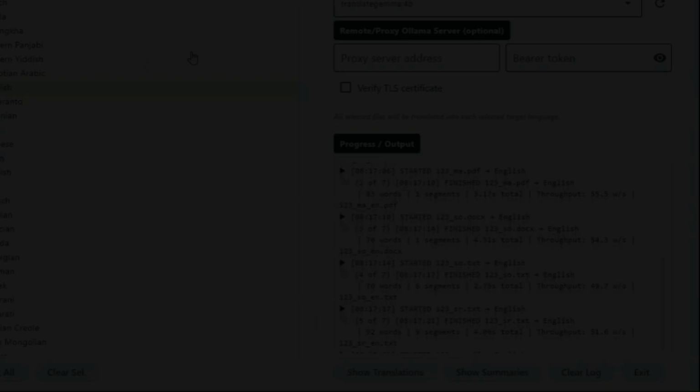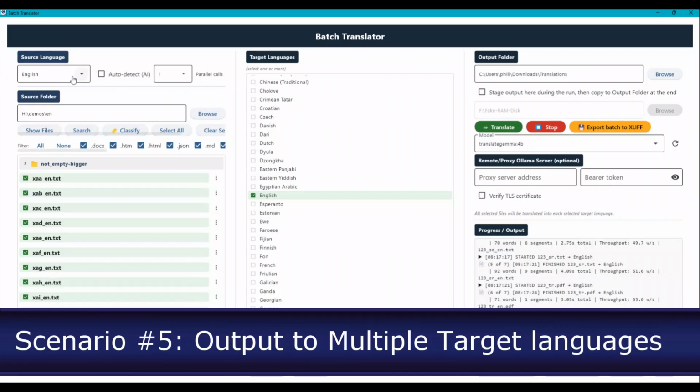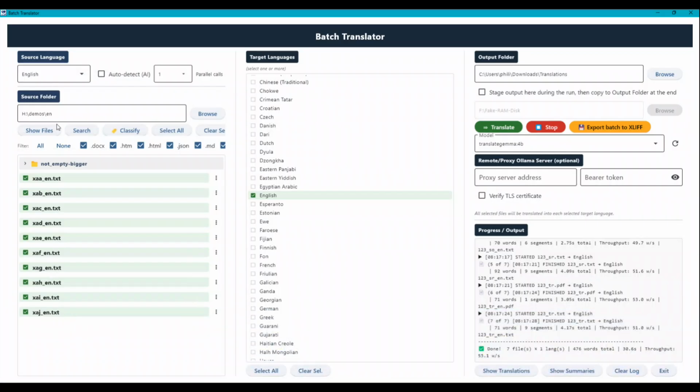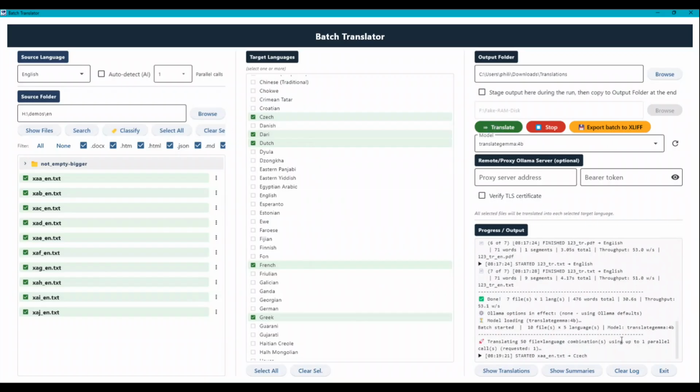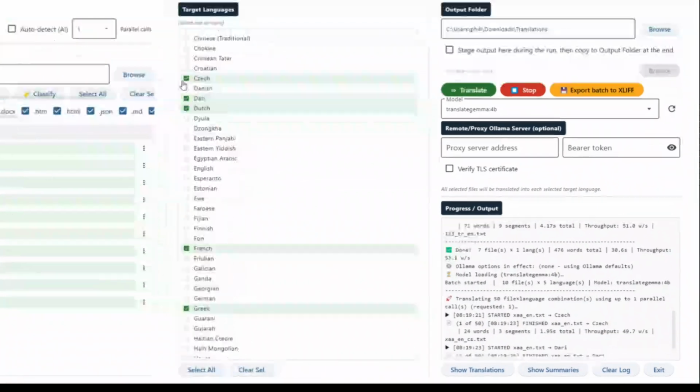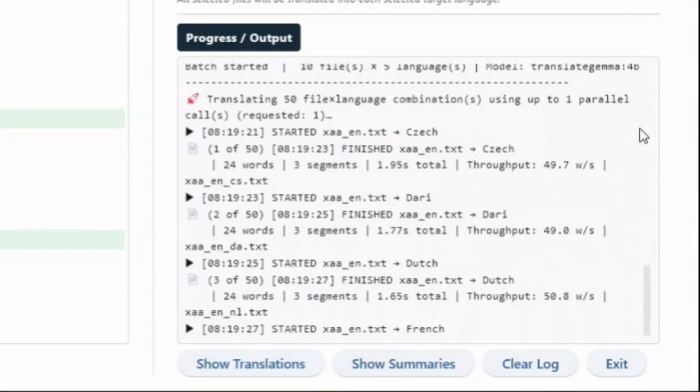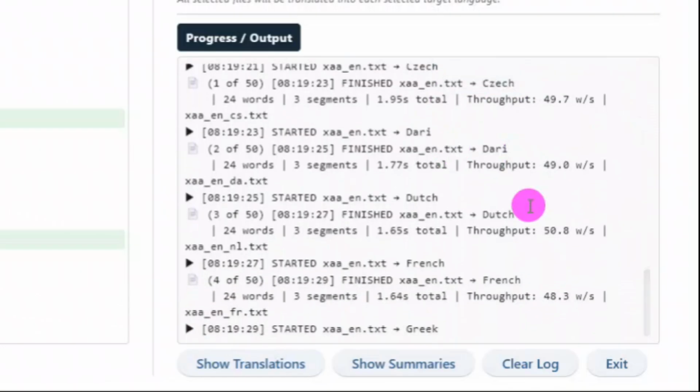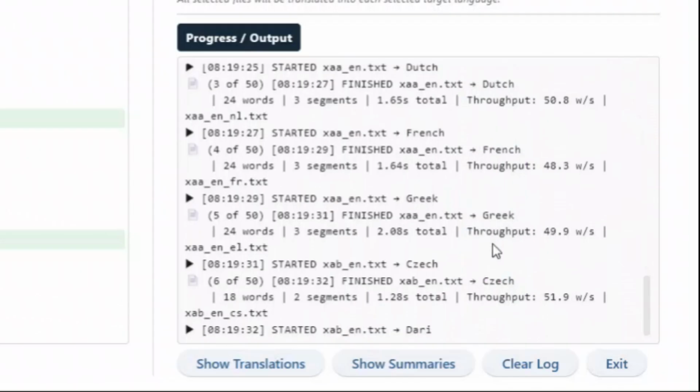Final scenario. This time we know they are in English, and we want them all in other languages. Let's say we want them in Dutch, Dari, Czech and French. And why not, let's also go to Greek. And there you go. Now we have the first file getting translated to Czech. Then to Dari, then to Dutch, French, Greek, next file. Czech, Dari, Dutch, French and Greek and so on.